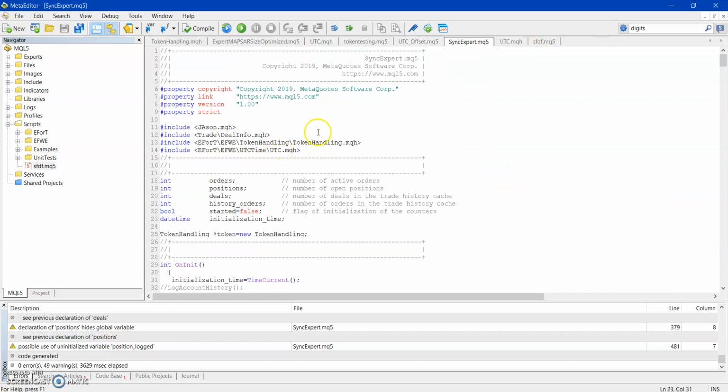So pretty much, first of all, you're going to need the UTC time function I wrote and the token handling function I wrote. And this trade deal is part of MetaEditor by default, and this should also be included in the repository. But all of this will be included in the old repository, and these two are functions I wrote. This one is for making authorized calls to the web API, and then this one is for handling the time, making everything consistent in UTC time. So let's go ahead and begin.